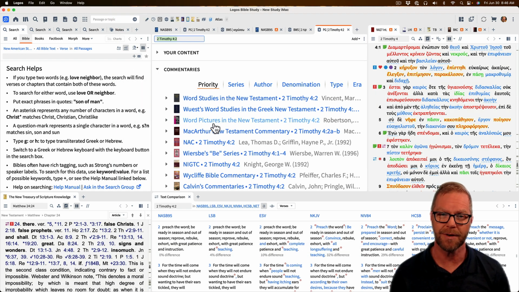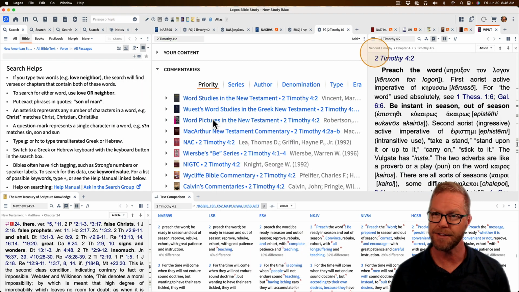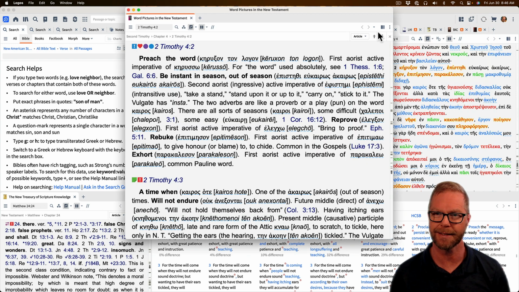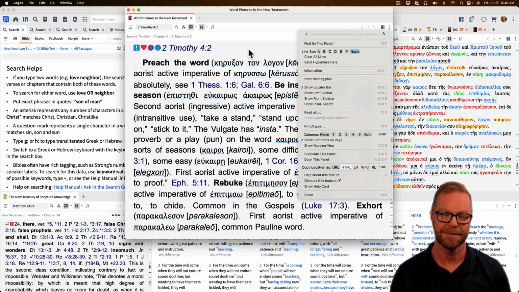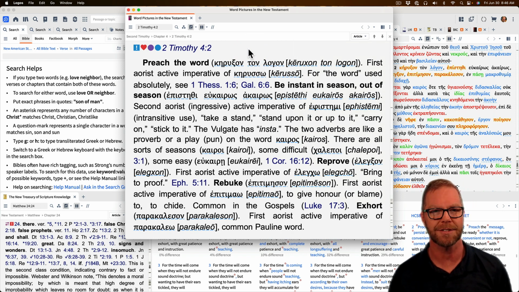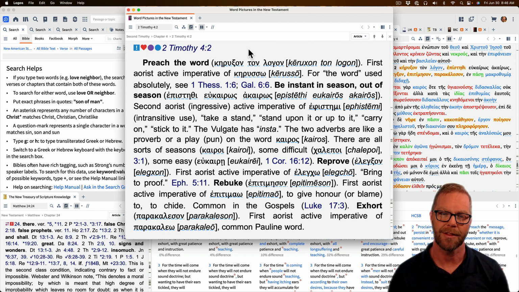And then finally, we have Word Pictures in the New Testament. And again, I'll open this up in a floating window and make the text really big so you can see it. There you go. So Robertson, A.T. Robertson, disciple of John Broadus, one of the early founders of Southern Seminary. They're buried next to each other. He's actually buried in the shadow of John Broadus's tomb in Cave Hill Cemetery. If you want to go there, if you're ever in Louisville, you can see it.